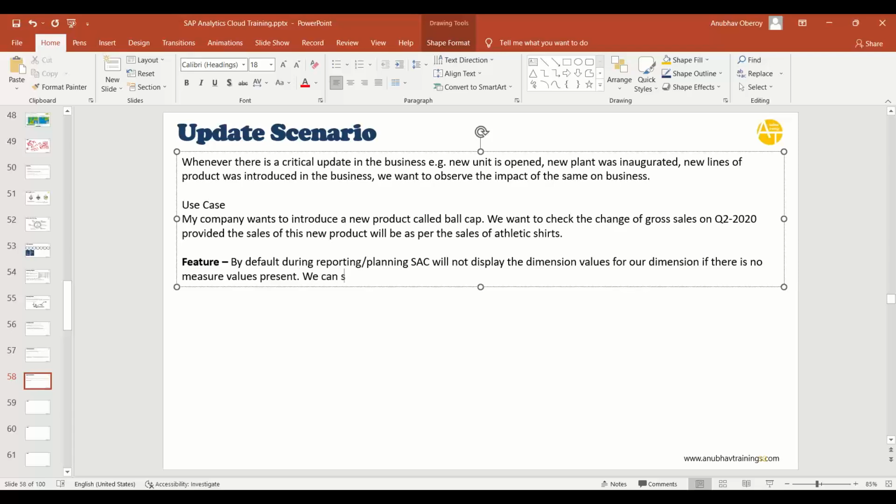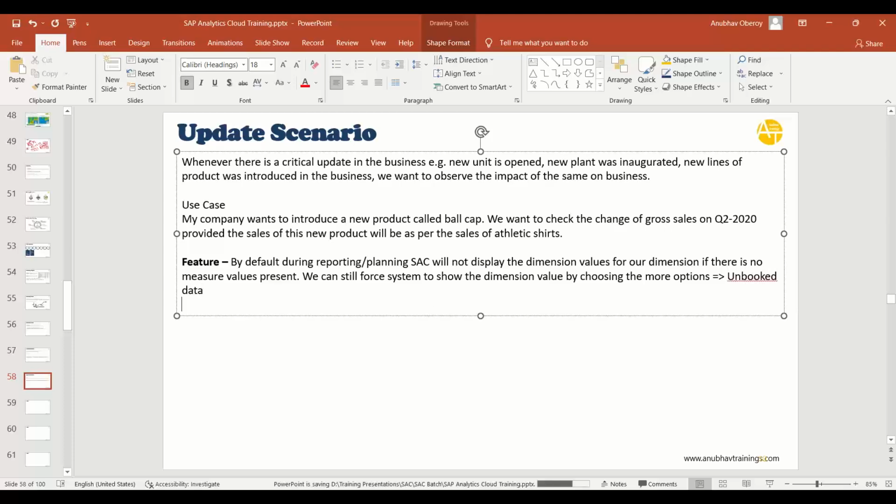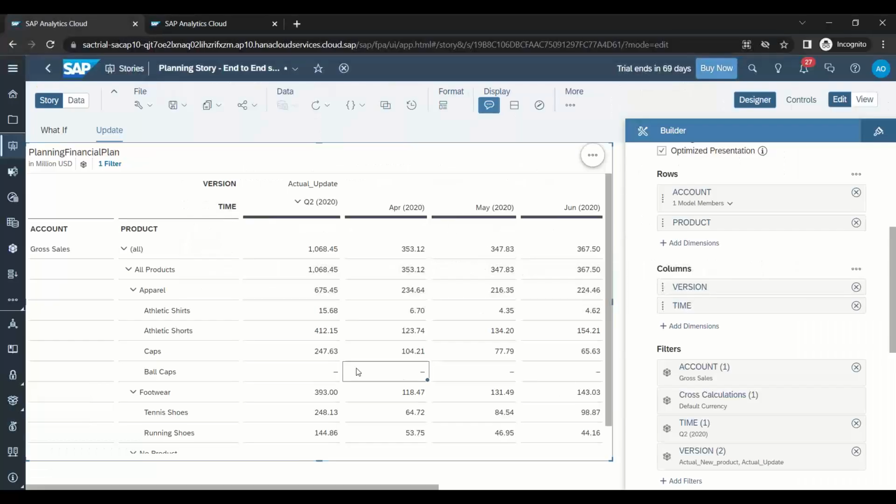We can still force the system to show the dimension value by choosing more options, show unbooked data. Yeah, it's an important feature. So now we have it.